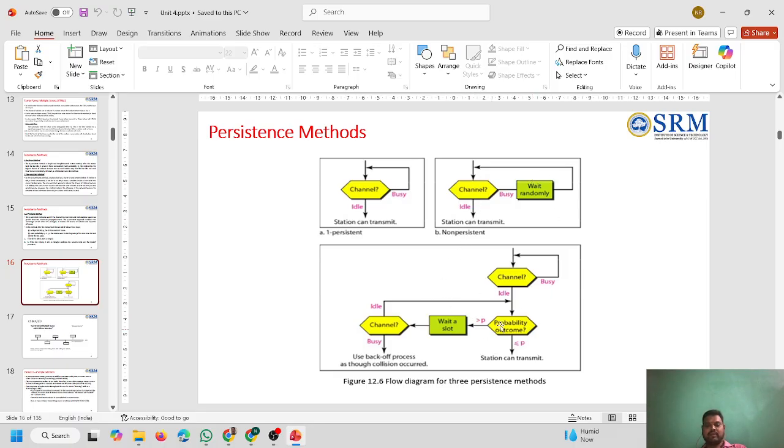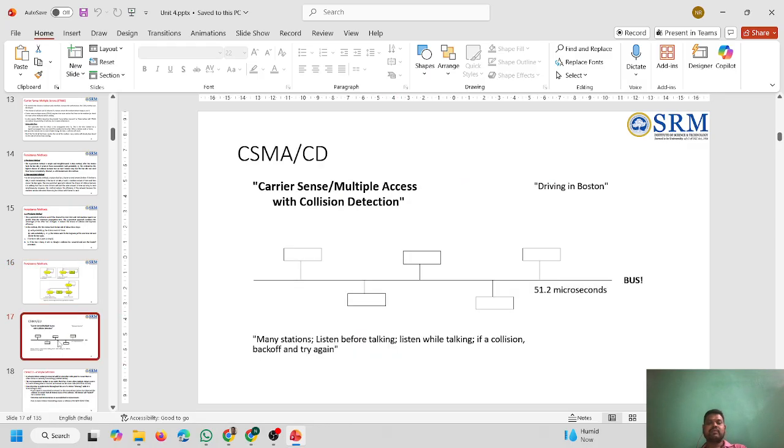Whereas P persistent is a combination of these two, right? So you are checking whether the channel is busy or not. If it is busy, go back. If it is idle, you will transfer the first frame, wait for the slot, and check the channel again. If it is busy, go back for back off. If it is idle, you can start transferring the second frame, right?